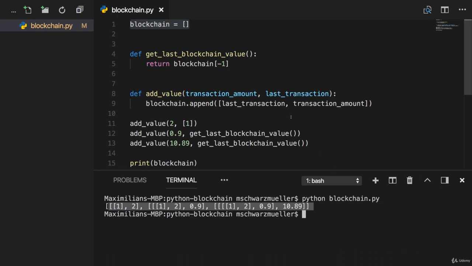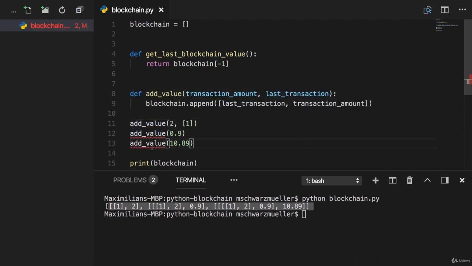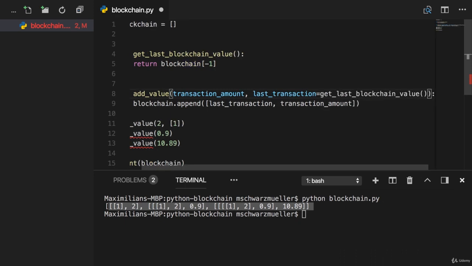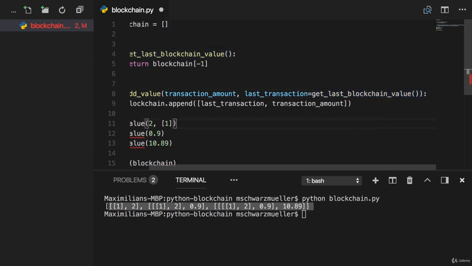But we're not using default arguments here. And actually, we can improve our code by doing so. The default obviously is that we want to get the last blockchain value. So it would be nice if we could still use addValue like this. But obviously, this gives us an error, as my IDE shows. So what we can do is we can go into our addValue definition and add our default argument by adding an equal sign after the argument name and then the default value. In this case, this function call to getLastBlockchainValue.